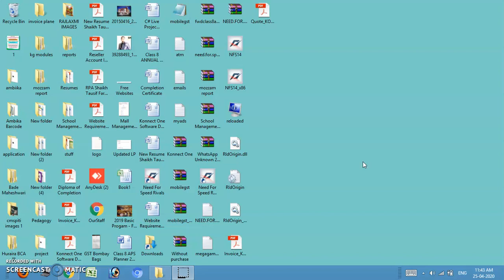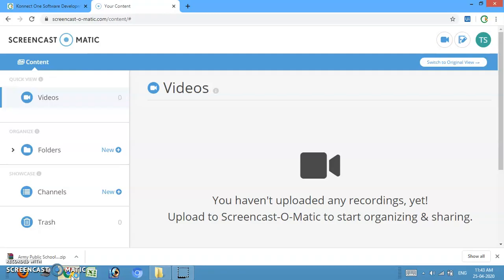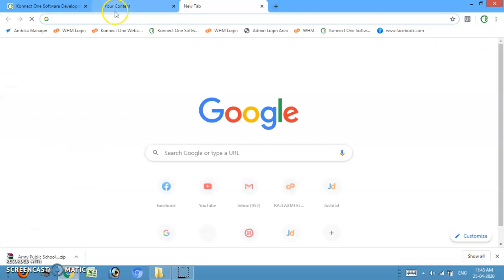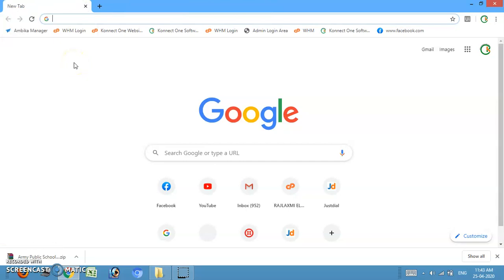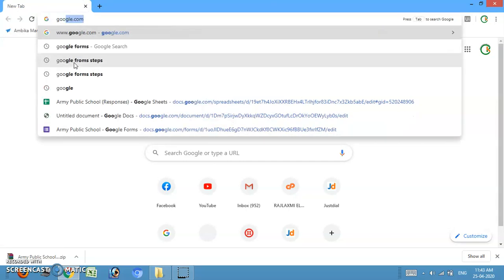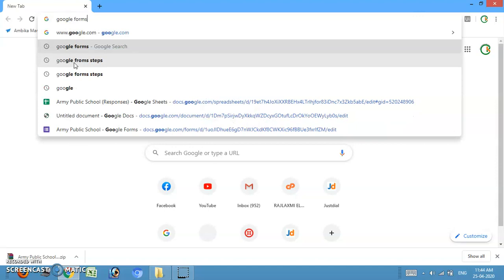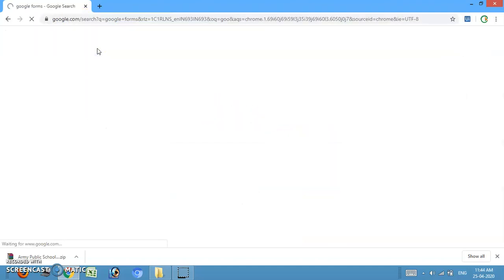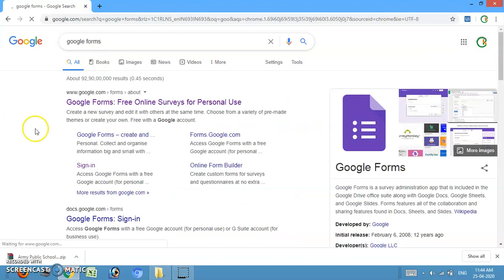So now, what are the steps we are going to see here? First of all, we are going to start with a browser called Google Chrome. In this browser, we are going to take a new tab like this. So here we are going to type Google Forms. You have to type Google Forms. Enter. What will happen? A link will come here like this: Google Forms free online surveys for personal use.